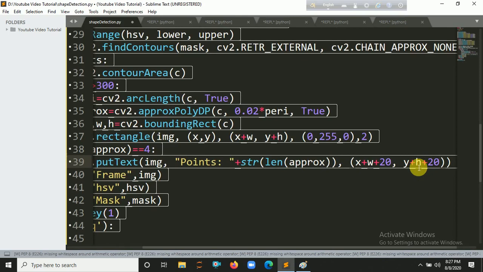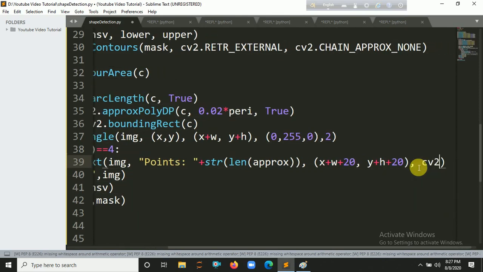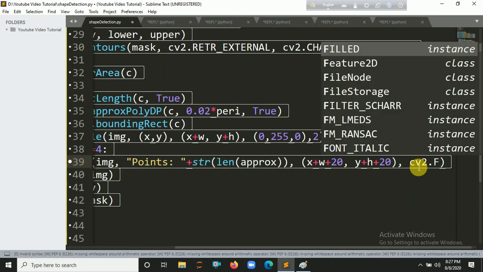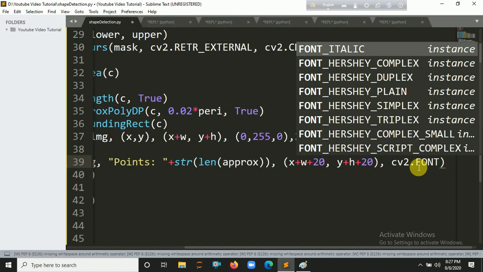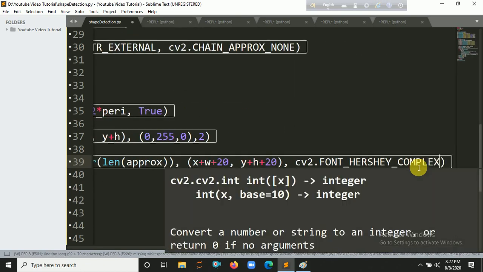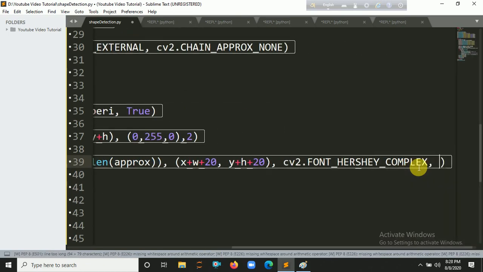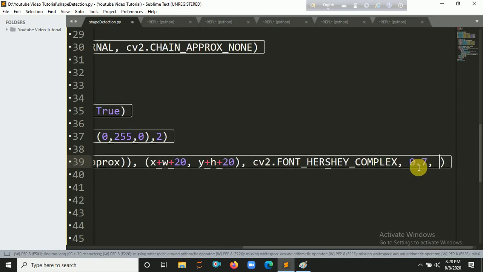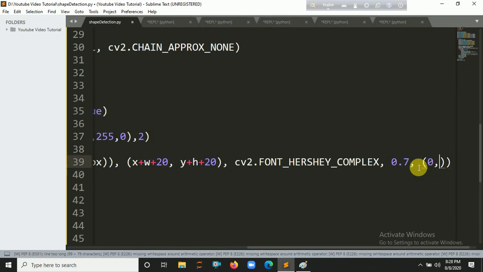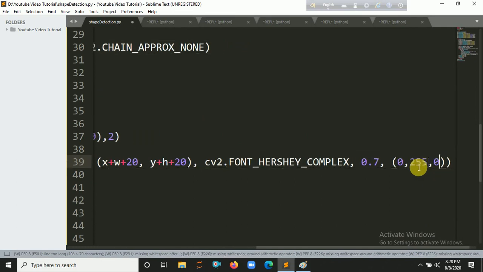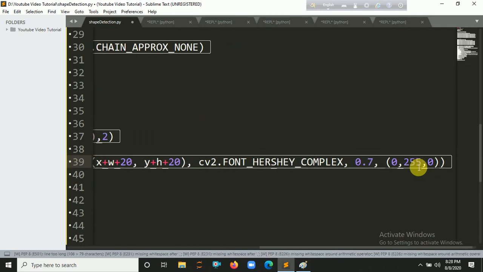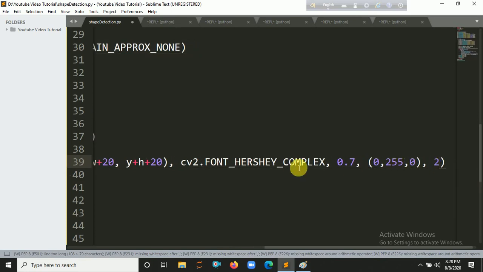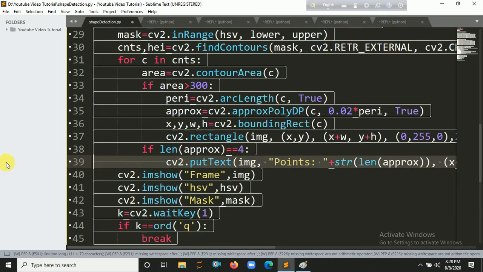And the font name. Let's put cv2.FONT_HERSHEY_COMPLEX, and put here a scale value, 0.7. Let's put here the color 255, 0, 0, and the thickness should be 2. So it's also the same as our triangle. Let's put it down here.